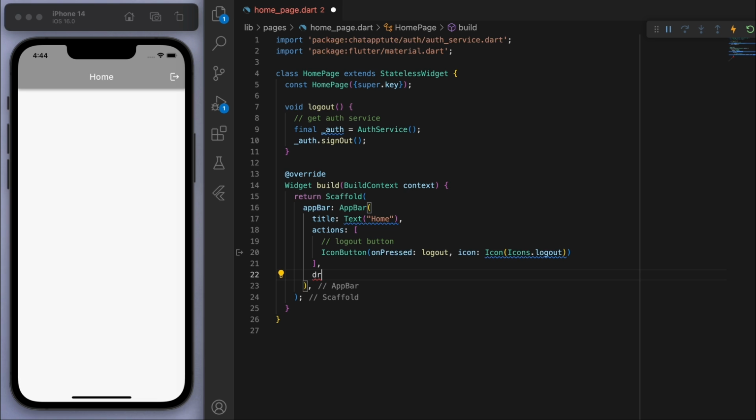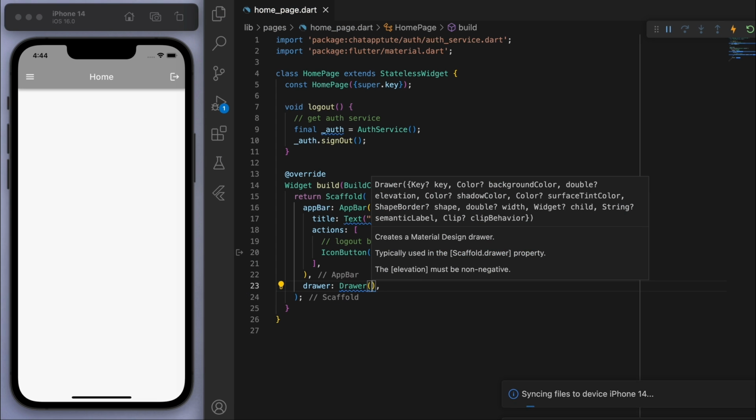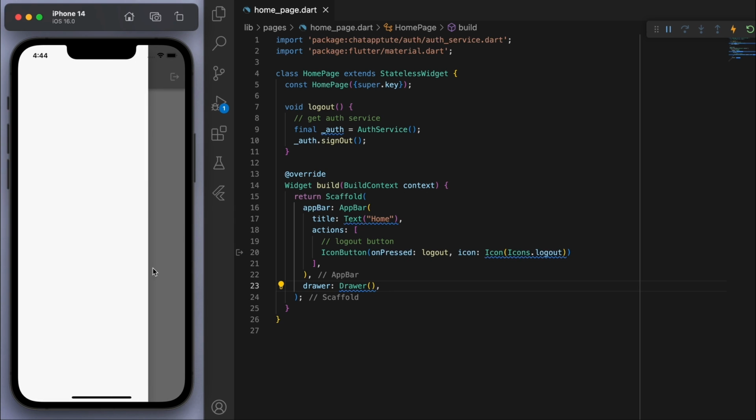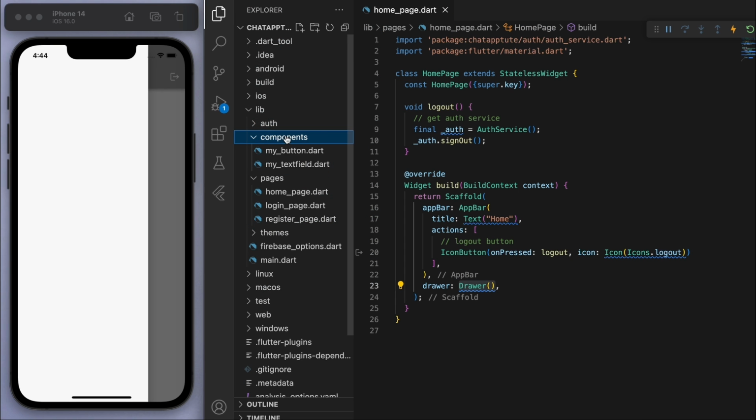So now that we're on our home page, I want to have a bit of a menu drawer. If you just type drawer and save it, you can see that little menu icon on the top left, and you can click this to open up the drawer. I want to keep my code nice and clean, so I'm going to separate this out into an individual component.